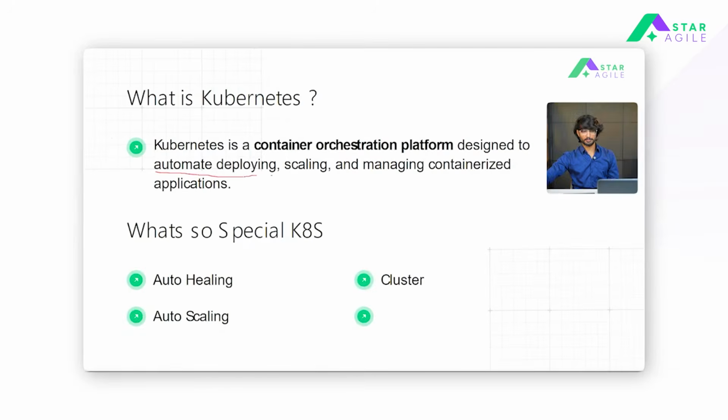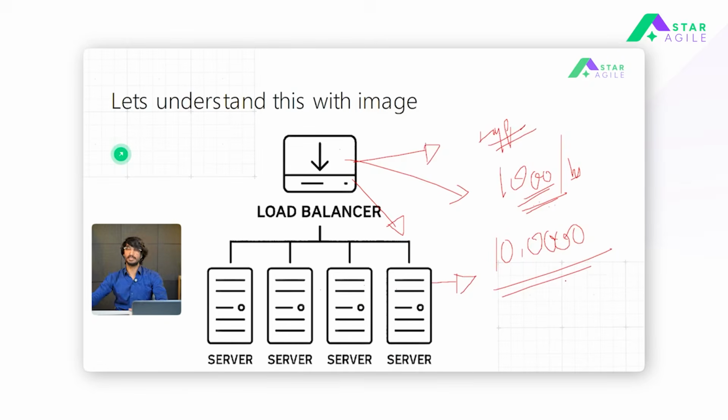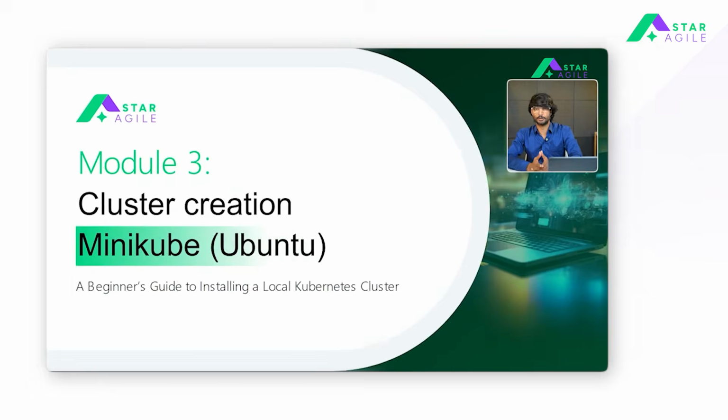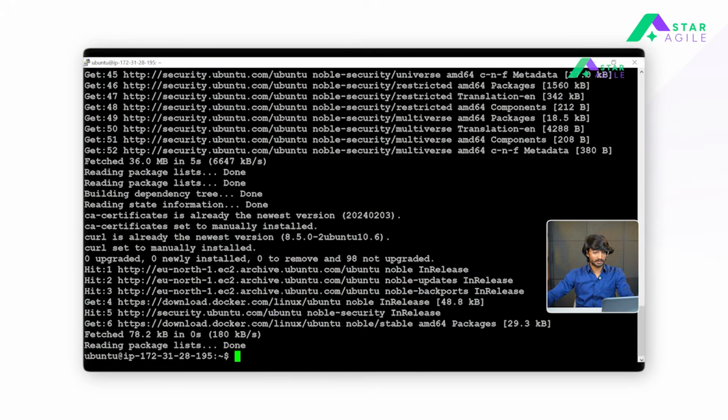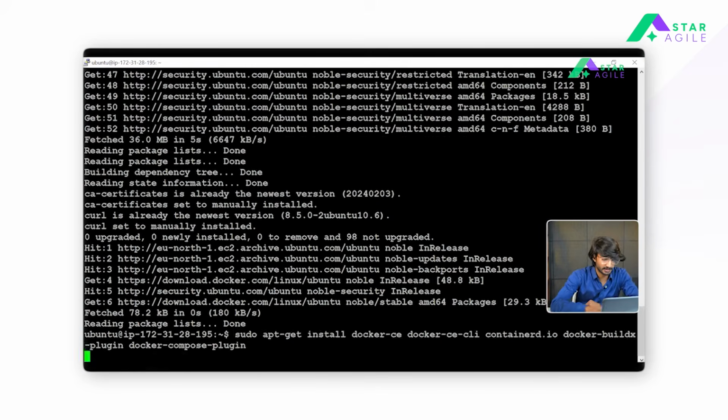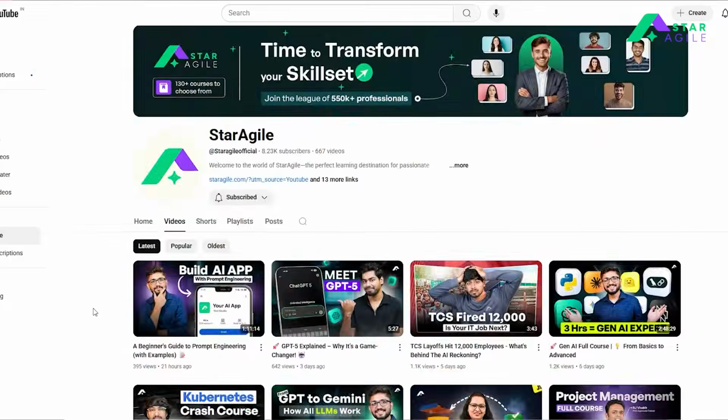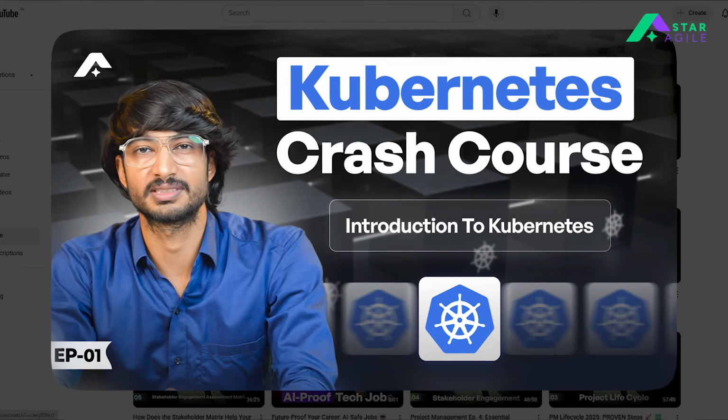In our last video, we discussed what Kubernetes is, what the necessity of Kubernetes is, and we saw the architecture of Kubernetes. And lastly, we created a Kubernetes cluster on an Ubuntu server by using Minikube. In case you have not seen that video, please go back and watch it so that it will be helpful in this particular session.